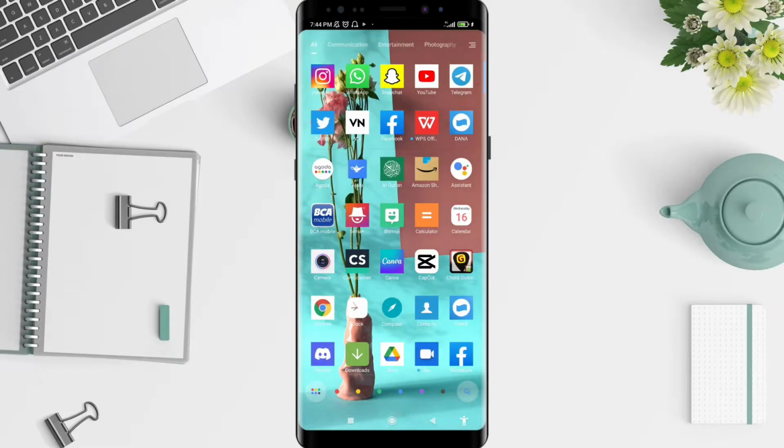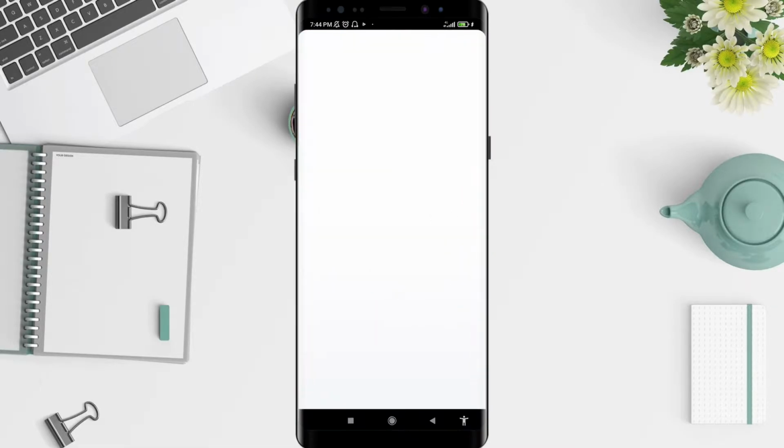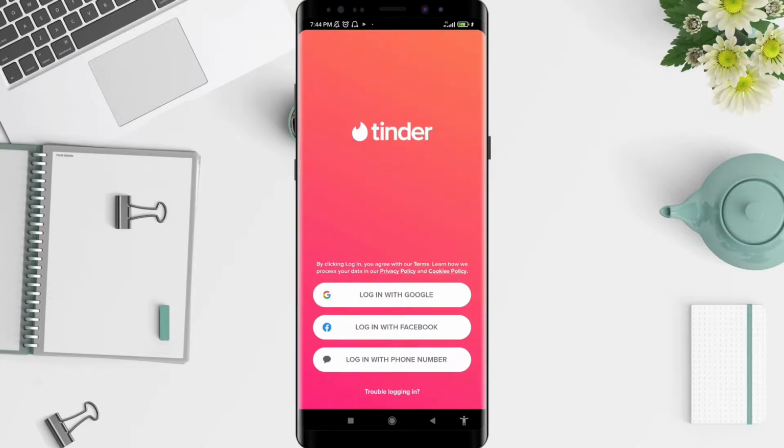First we go to the Tinder application. If you have installed it before, tap on Tinder. Okay, after that you can see there are three options for you. The first one is login with Google, the second one is login with Facebook, and the third one is login with phone number. So now I want to login with my phone number. Tap on login with phone number.